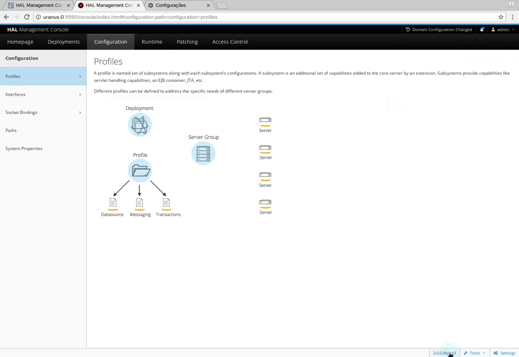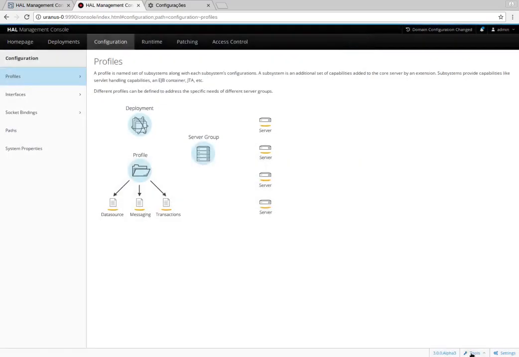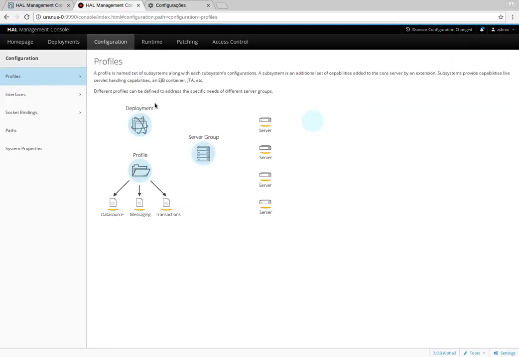At the bottom we have a kind of about menu where it shows the versions for Wildfly, HAL, and if it is in domain or standalone mode. We also have a tools menu which shows some extra tools, like the management model, that is a CRUD navigation in the Wildfly management model, where we also have settings where users are able to opt in or opt out of usage statistics. So let's have a look at the overall finders.